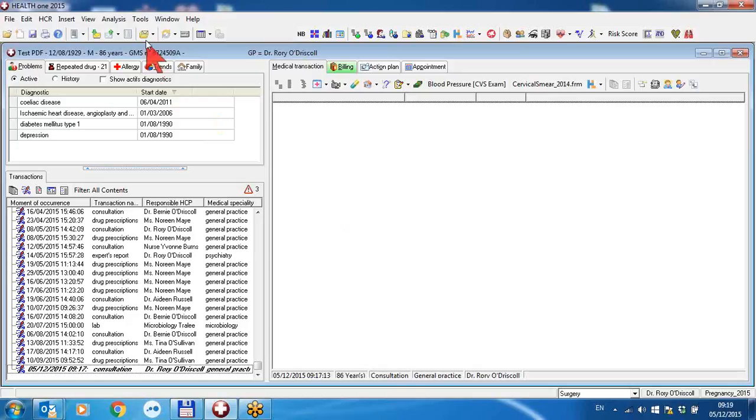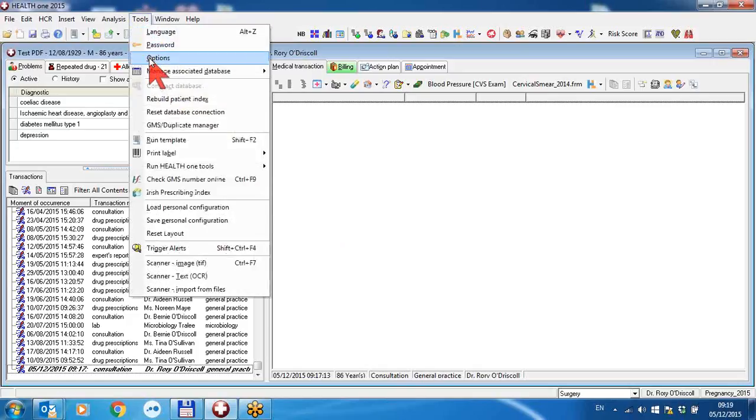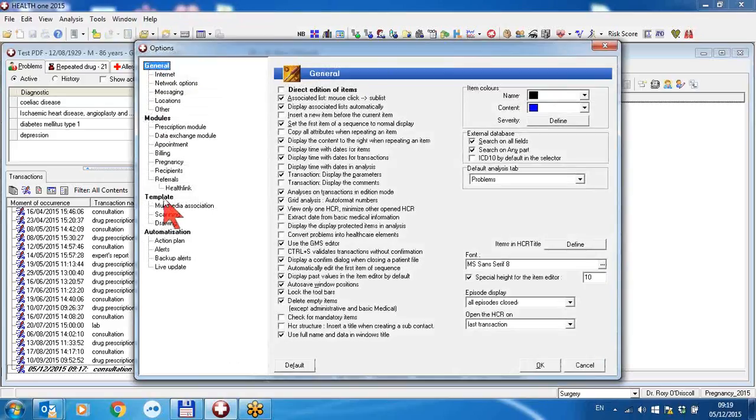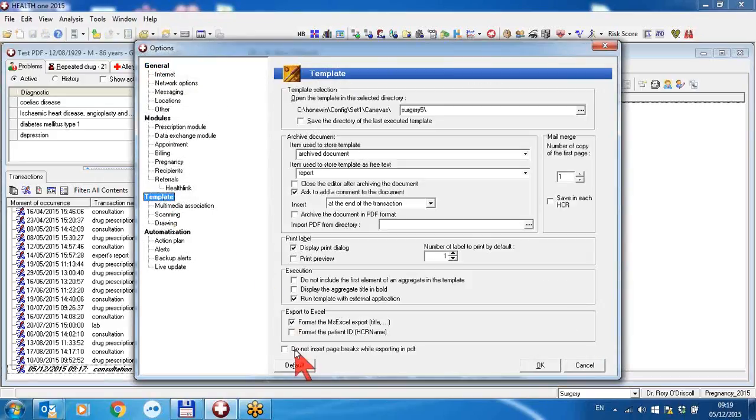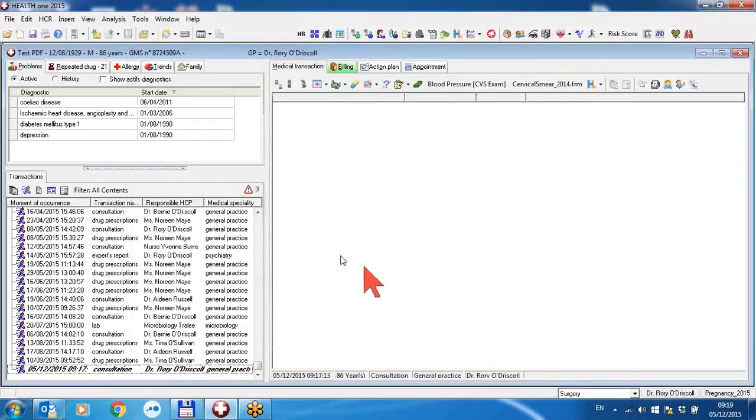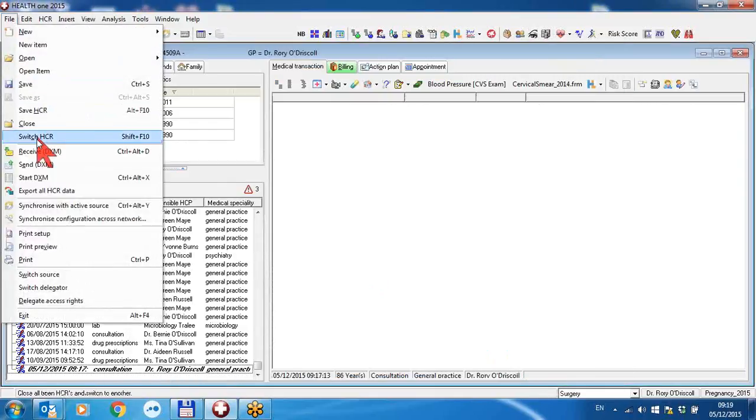To try and minimize this or help with this, we have for some time now had a Tools, Options, Template option down at the bottom here. When you tick this, this says do not insert page breaks when exporting in PDF. Normally when you print to PDF, each transaction here, 1, 2, 3, will go on a separate page. But if you tick this, then all the transactions are concatenated so that you don't have one page per transaction. So this might make the PDF file smaller.